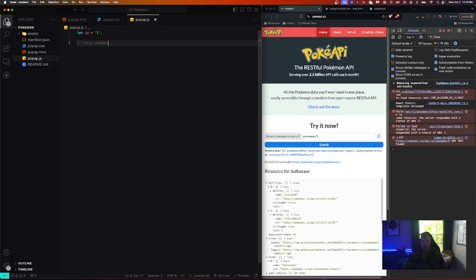Right, this is what our function's going to do. I'm going to call this function. I'm going to use a const and then set up the function fetchPokemon. That's what I'm going to call this function, and I'm going to set it equal to an arrow function.